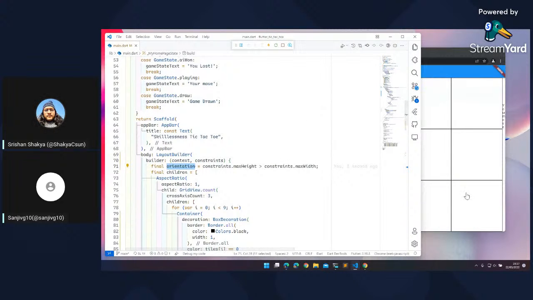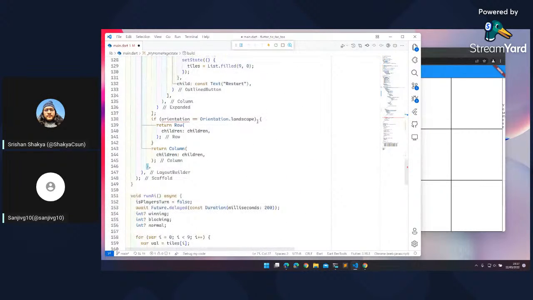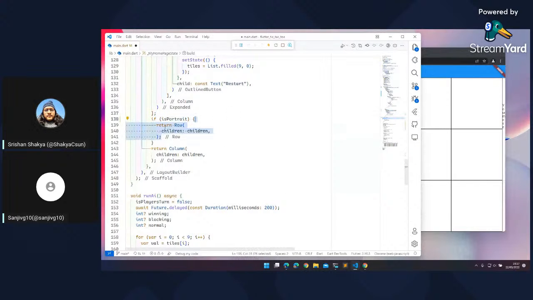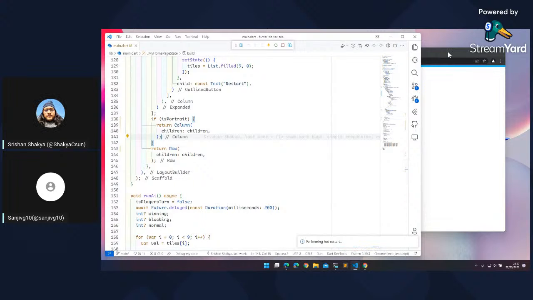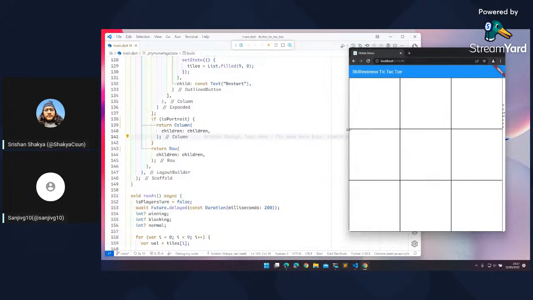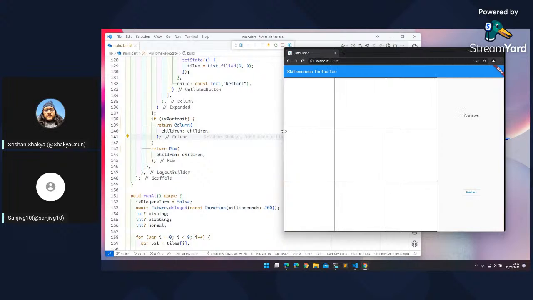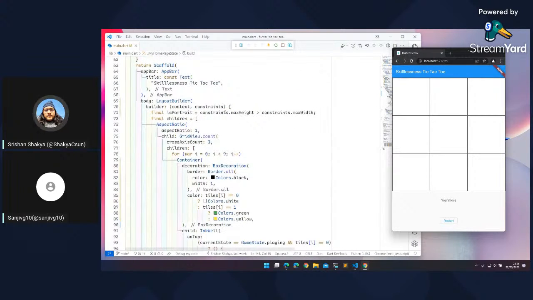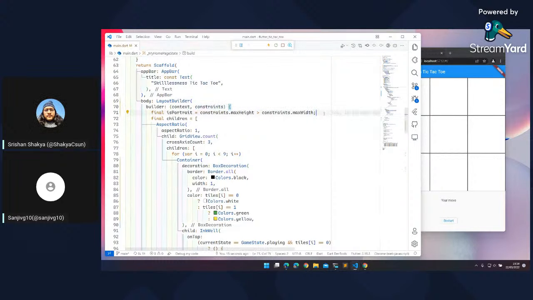Next, if the height is greater than the width, then it is portrait, and if it is portrait, then we return row, otherwise we return column. So this works just like before, but now we have some more information to work with.